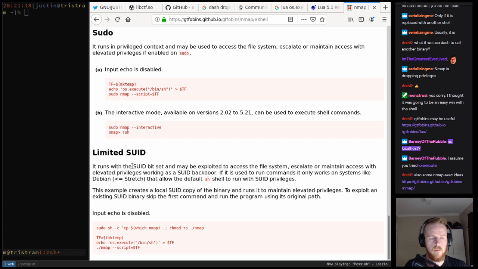Okay, what's going on here? Limited SUID. If it is used to run commands, it only works on systems like Debian less than or equal to stretch that allow the default shell to run with SUID privileges. Sudo sh -c, copy which nmap to dot, and then set UID. Okay, that's just setting up the sample.